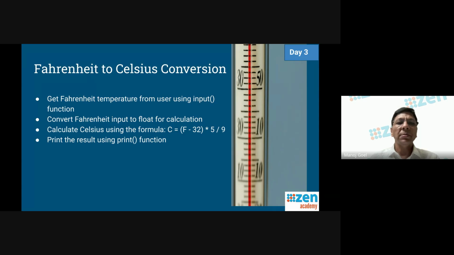So I hope my screen is visible now. So last class we had discussed how to do the Fahrenheit to Celsius conversion, and this was an exercise we had given to be done at home. So there were 4 steps. First of all, we are taking an input from the user, as you have seen on Prachi's screen and Angel's screen. Then we are converting that floating point value using this formula, and the formula is C equals F minus 32 into 5 upon 9, and print the result using the print function.